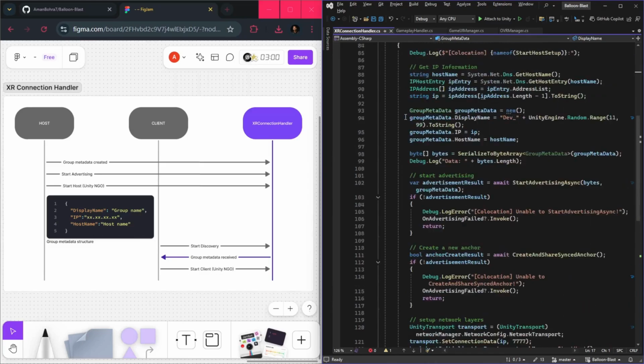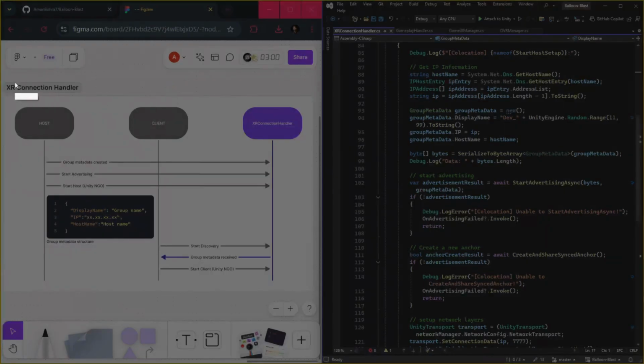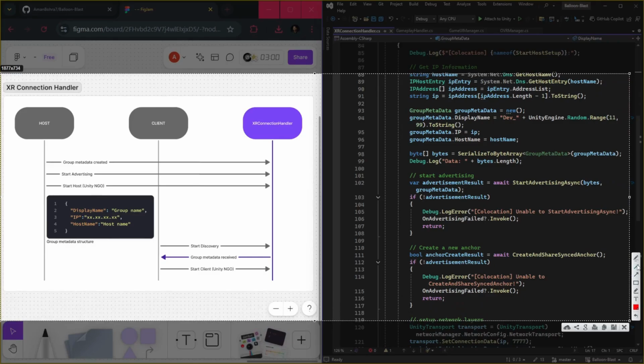So what we have done here is we have just created a small struct which contains display name, IP, and host name. Okay. So this is our struct, and we are trying to serialize this. So what we are doing, we are converting this data to bytes. Okay, and then we start advertising. Okay, so the host is advertising for other players with this bytes data, which is this metadata, right? So this metadata will be passed to other players.